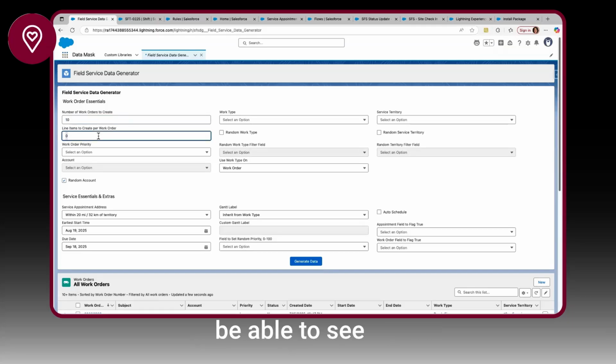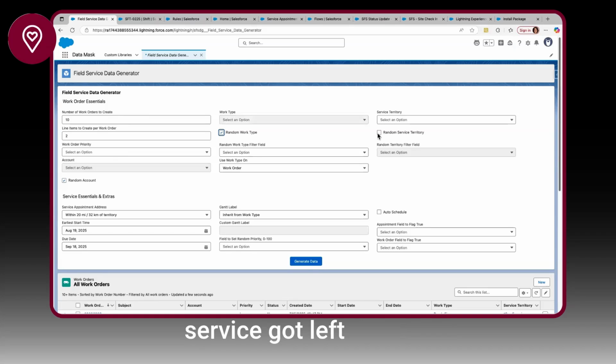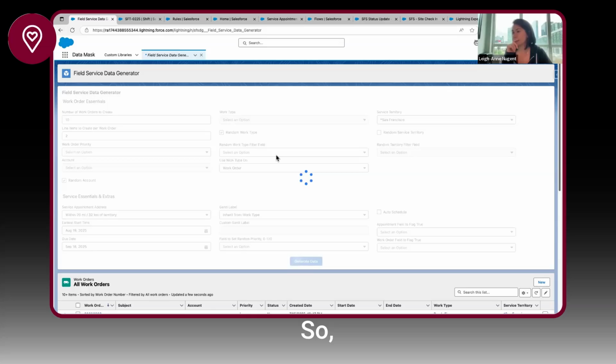So they can see their schedule as well. But yeah, that whole field service got left off of the printable view kind of thing. Yeah. Yikes.